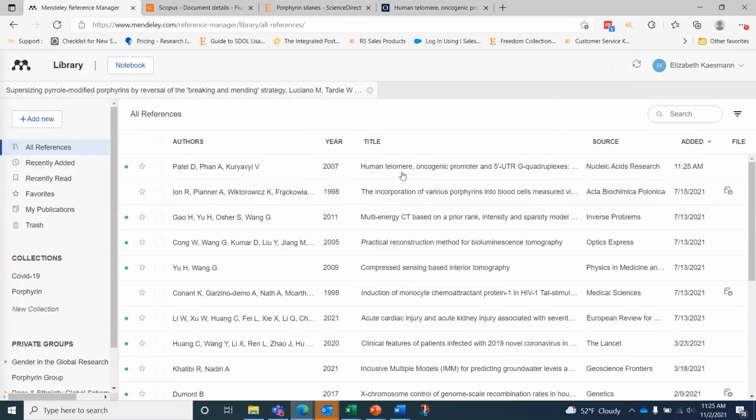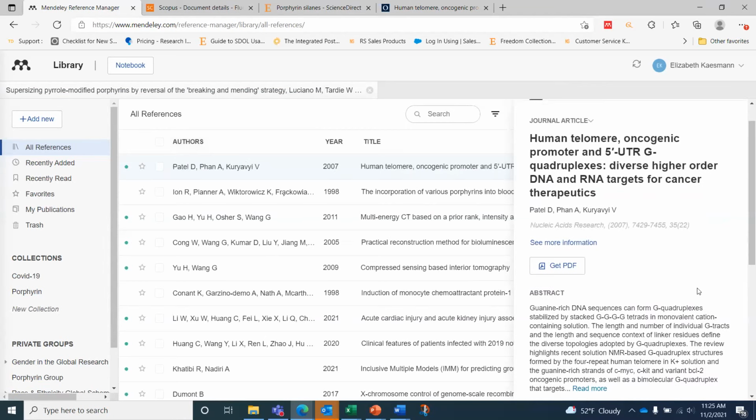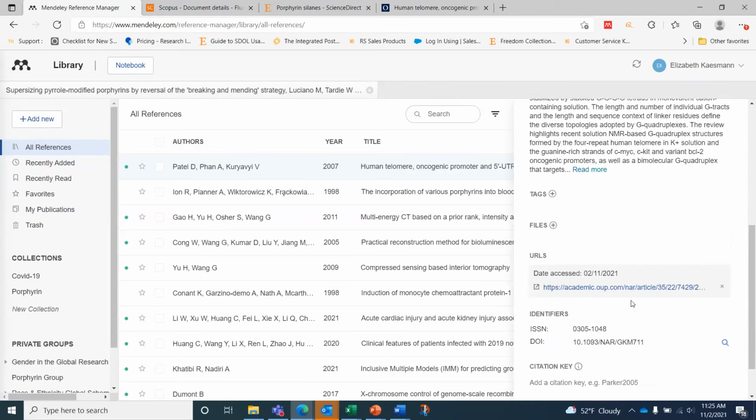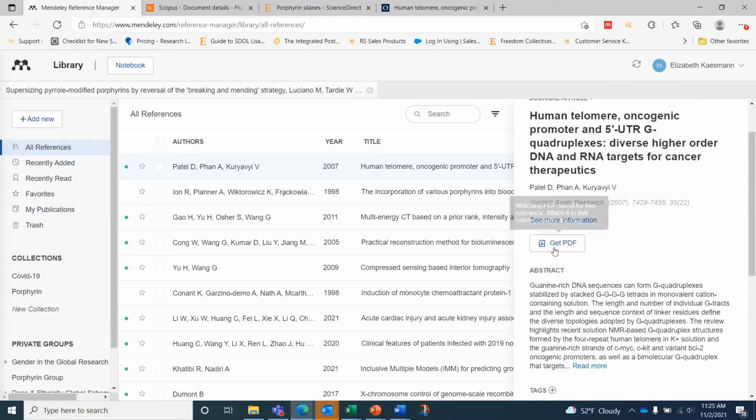We'll go straight into our library here, and there we go, human telomere. Perfect. So this is that article that we've just put in. You can see this is the correct title here, our correct authors. And then as you go down, you have all of that information that we had before. You also have the option to get the PDF if you are interested in that.